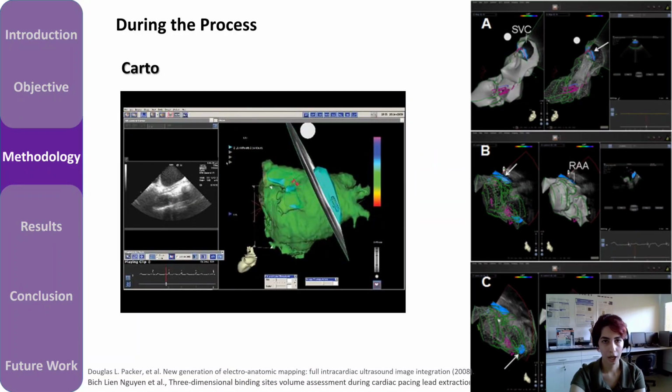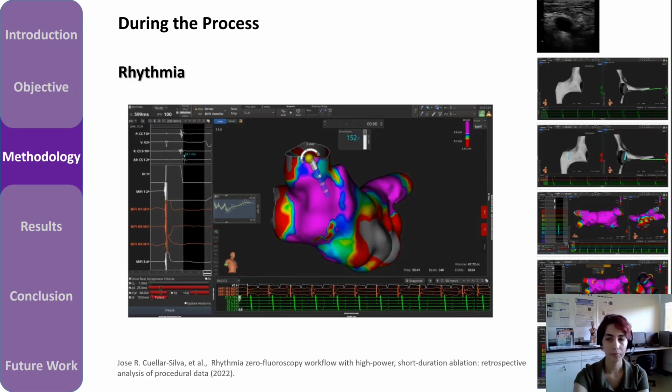Here about the CARTO system, as I told you before, this system is able to integrate imaging modalities such as echocardiography, which we are seeing here, to create a more precise and more accurate anatomy, giving more information to physicians to be able to make the best decision for the patient. Here I'm showing you from Rhythmia, so I'm showing you from the first step to the last step that this system uses to create the anatomy.